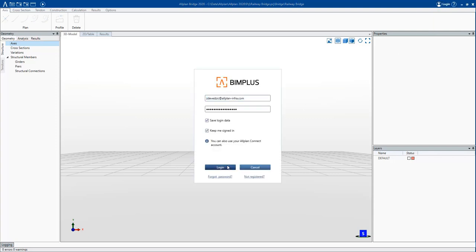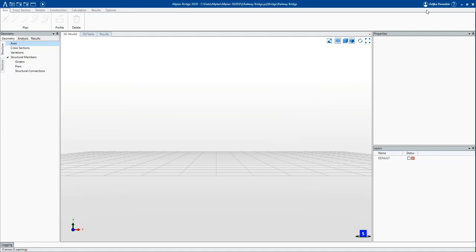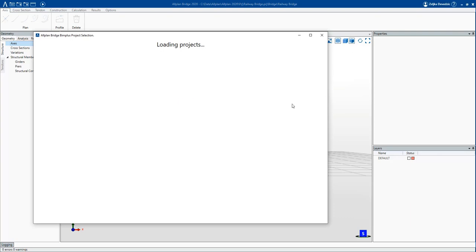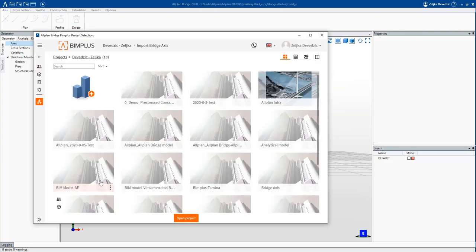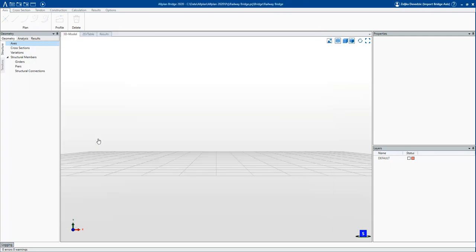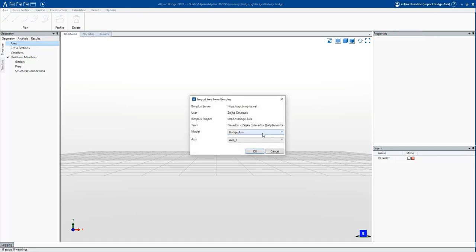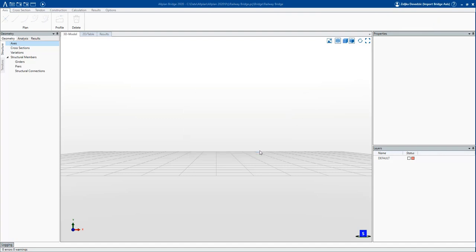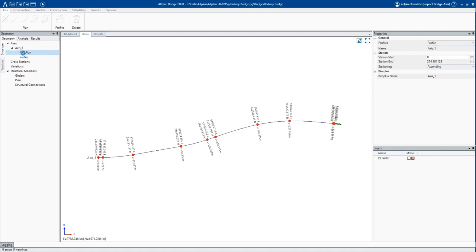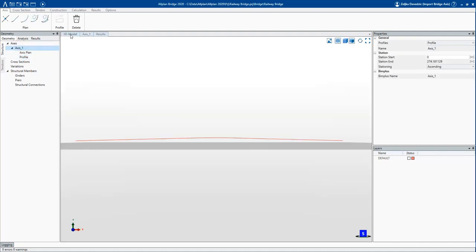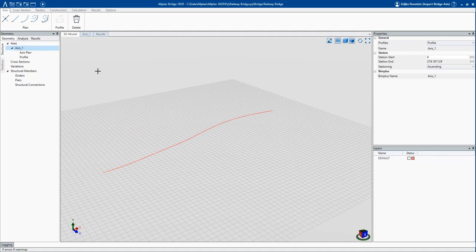After the login is done, we will be able to choose the wished project from BIM+, in which we already previously uploaded the wished LandXML model of our bridge axis. After we choose the project, we will be able to choose the wished axis from the BIM+ project, because in one project you can have several different axes. When we choose the wished axis, it will be imported successfully into Allplan Bridge, and we can see the axis in plan and profile, and also this axis will be available in 3D preview as well.